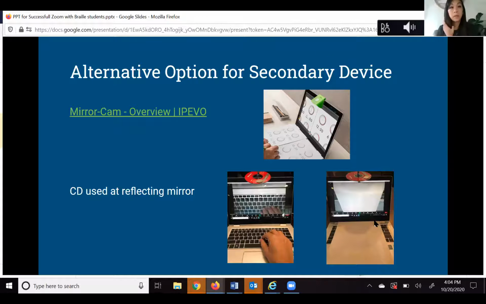Yeah. So we had just actually at CSB purchased a bunch of these mirror cams through IPEVO. They're quite cheap. It's like a 6-pack for $40. And as you can see from this picture, it's basically just like a little mirror thing that the student clips onto their laptop, and then you can see either their fingers or you can see what they're writing.